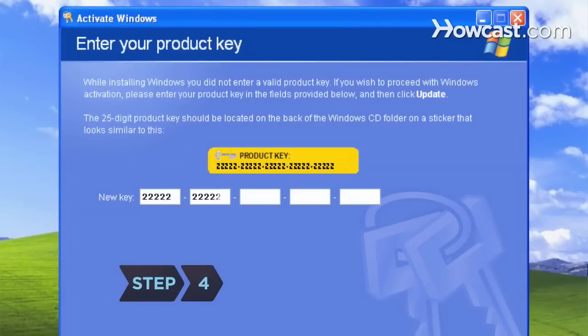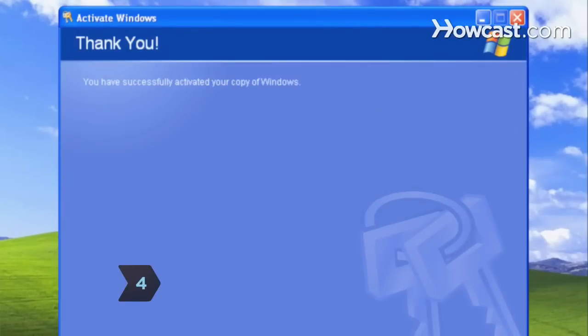Step 4. Provide the product key when prompted. You're activated!